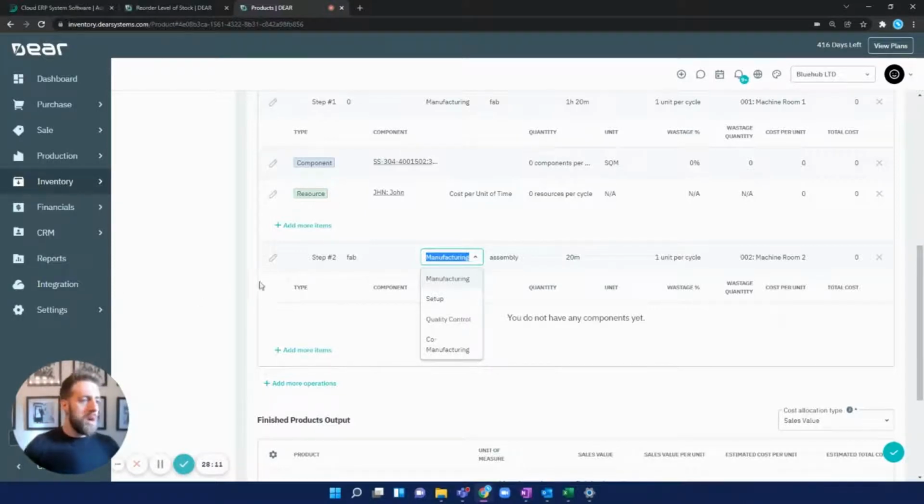Okay, so that's it as far as I'll touch on production, but it's a really, really powerful system. I'll show you a bit more of the outcome of it, but we'll leave the BOM for now.